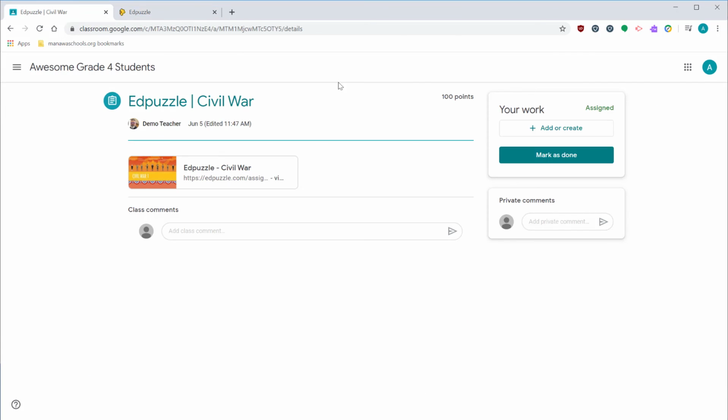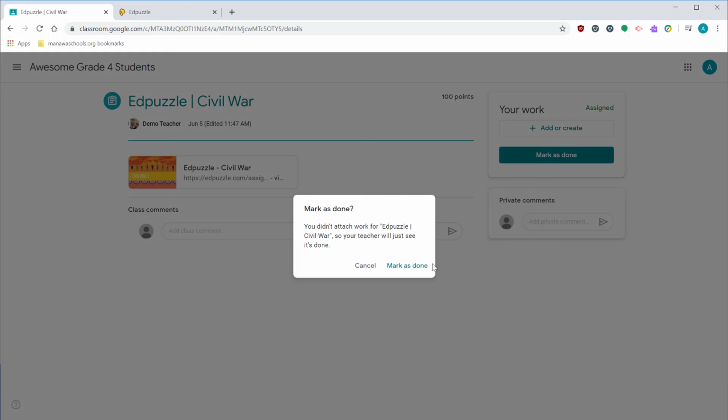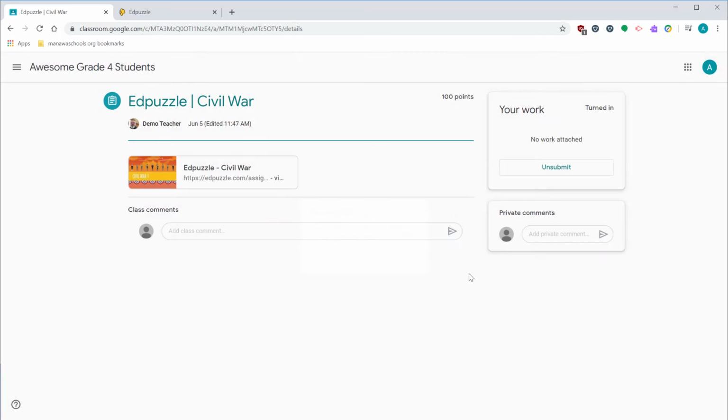A quick note to remind your student, after they finish watching your Edpuzzle, they have to hop back to Google Classroom to click Mark as Done to signal that they've completed the assignment. Even if there is nothing for them to turn in, they still have to submit the assignment to send the trigger to you to let you know that it's done.